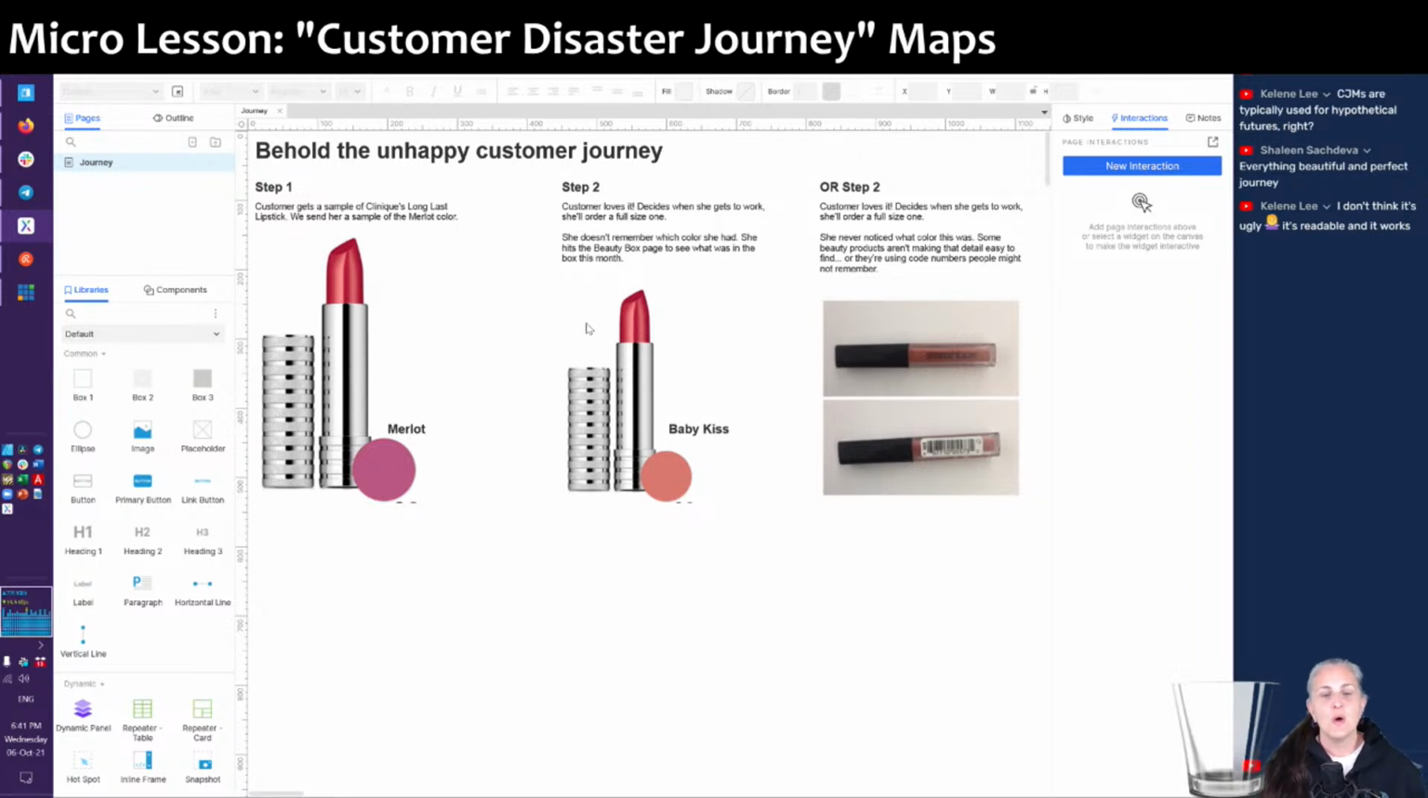So for step 2, I showed a screenshot from Macy's website for the exact same Clinique lipstick, but in a shade called Baby Kiss, which I thought was a creepy name, but it exists. So we sent the customer Merlot, but the page defaults to Baby Kiss. So if you just go to that page, by default, and if you don't change the color, you might buy Baby Kiss. And then I said, well, there's a possible other step 2.